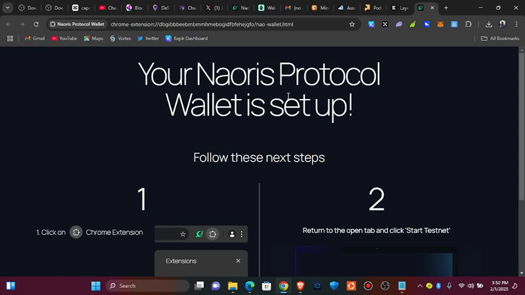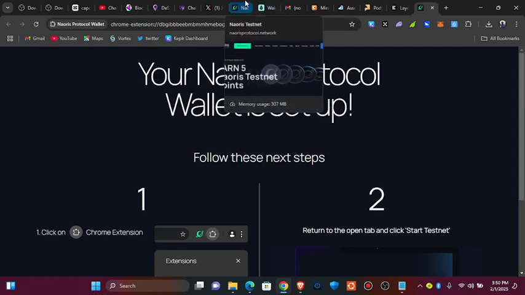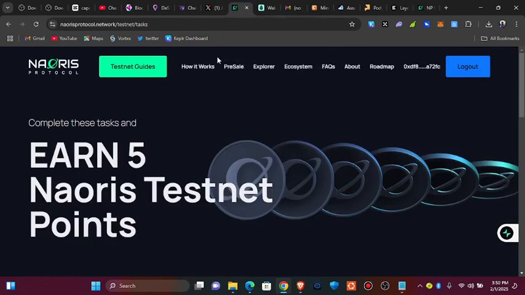Once you enter the extension, the next thing you need to do is go to the official link for the task. Once you come here, you connect the wallet. You create a wallet for this. It has its wallet separately, and everything you need to do is separate.